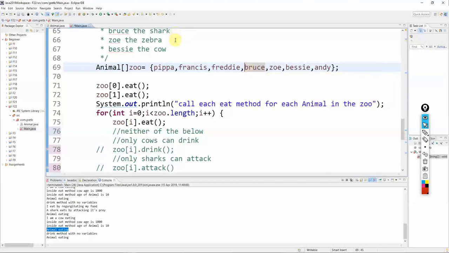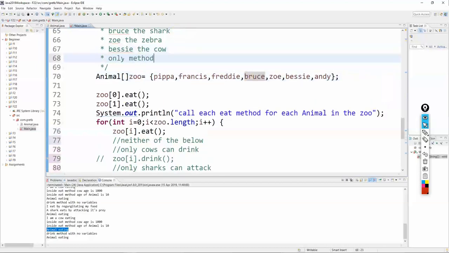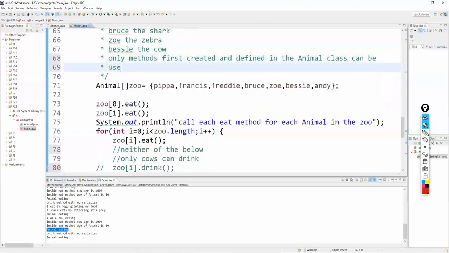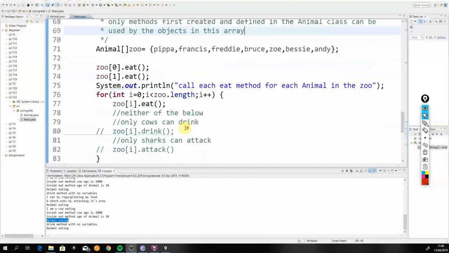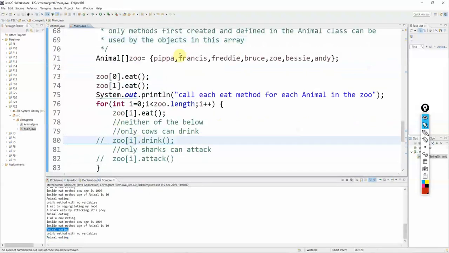Okay, so only methods first created and defined in the animal class can be used by the objects in this array. So you can't go zoo.attack, zoo.drink.